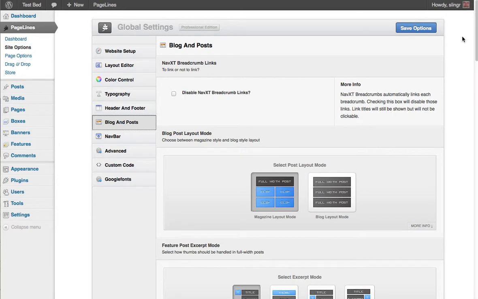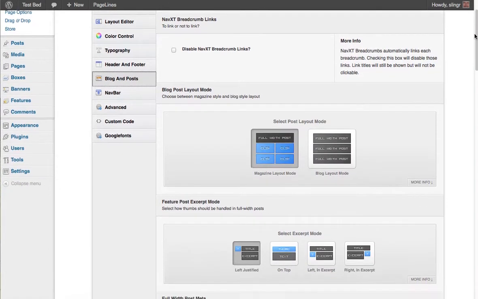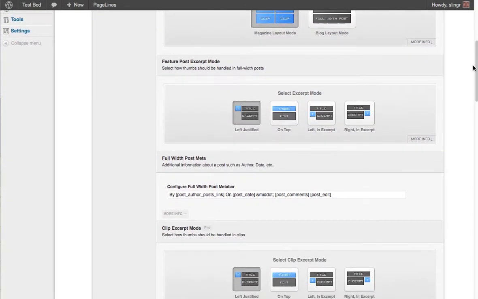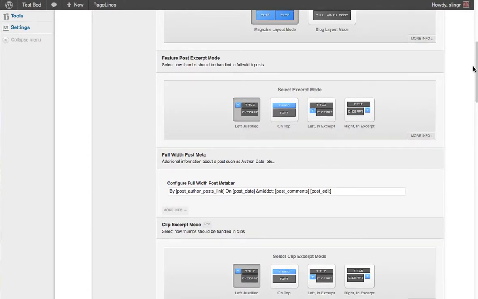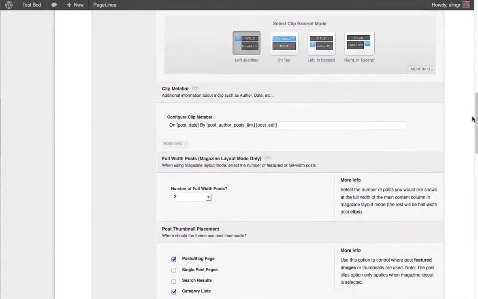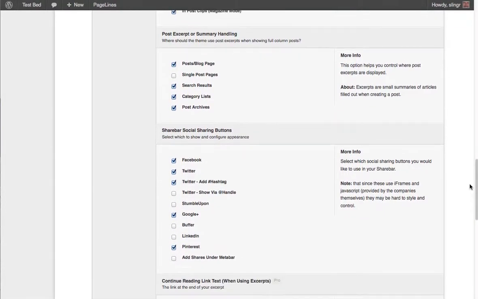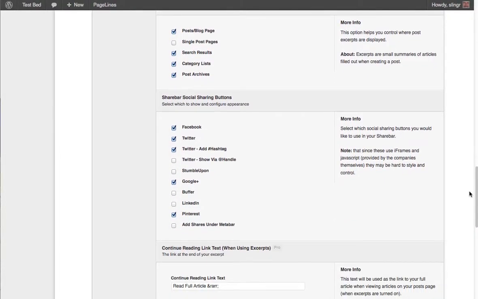The blog and posts area lets you select one of the 2 layouts for blog posts, the information you want to display in post metadata, and how you want post thumbnails or feature images handled. This page also lets you select which share buttons are displayed if you want to use the Pagelines share bar. You can enter your own Read More text for continuation links and set the default link for post excerpts.